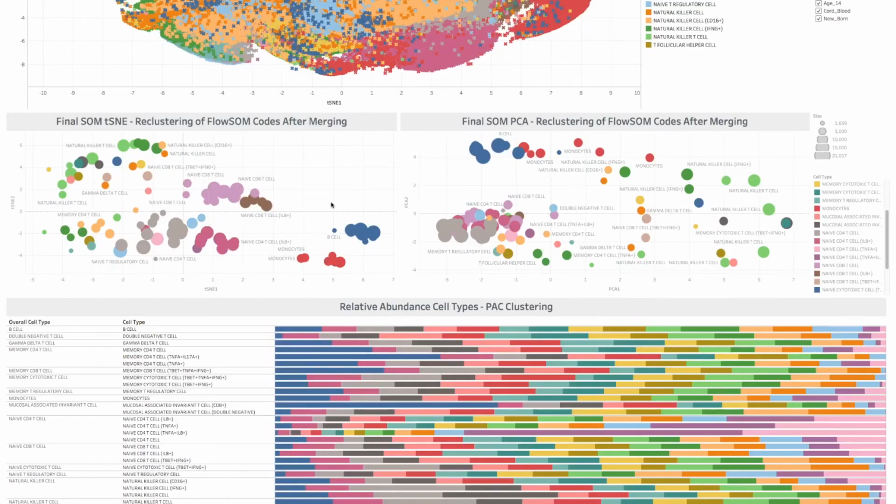There was some reclustering done because, according to the t-SNE plot and PCA plot shown, there are some nodes which are overclustered. So we regroup them according to their cell types because we realized some of these nodes belong to the same cell type. We regroup them, do the reclustering, and show in different colors as shown here.